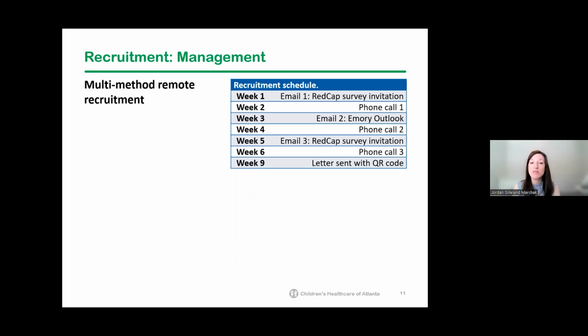Yeah, so we took everything that Rebecca built for us in REDCap and then employed a multi-method strategy for remote recruitment. For participants that we had identified that had email addresses on record, we sent an initial recruitment email containing a web link to an online consent document and a survey battery. That email was sent as an invitation through REDCap. And then we did alternating follow-up recruitment emails and phone calls over a 6-week period.